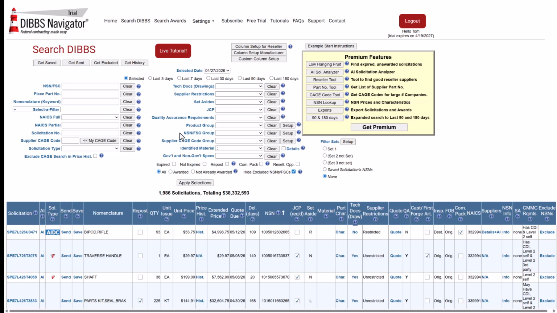Product groups, which filter keywords in the nomenclature, NSN FSC groups, which filter NSNs or FSCs, and supplier cage code groups, which filter cage codes. In this tutorial, we'll explain how to use NSN FSC groups. But first, we need to discuss NSNs.